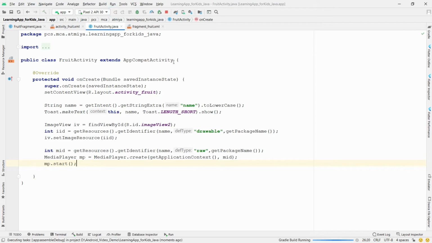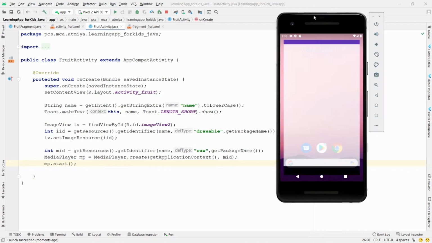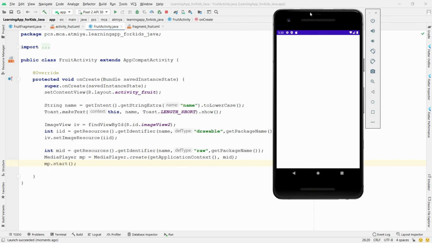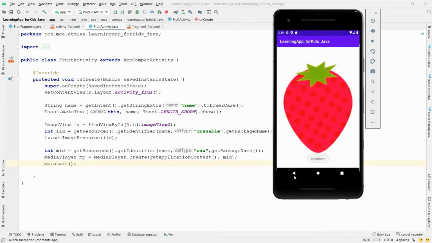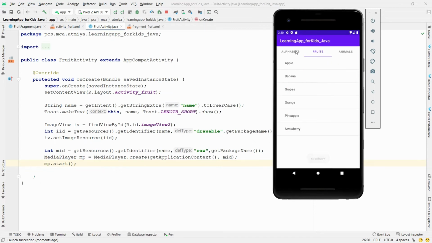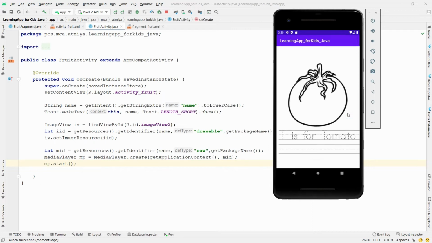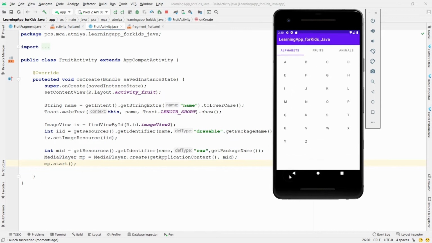We can simply run this application and you will get the output in the emulator. See, whenever you click on fruits, for example, let me click on grapes. Grapes. Let me click on apple. Apple. Let me click on strawberry. Strawberry. As well, the alphabets are also working fine. For example, T. T for tomato. Right, so it is working fine.